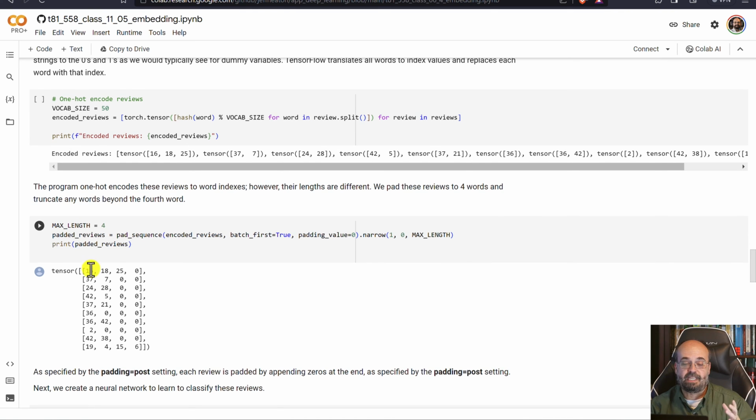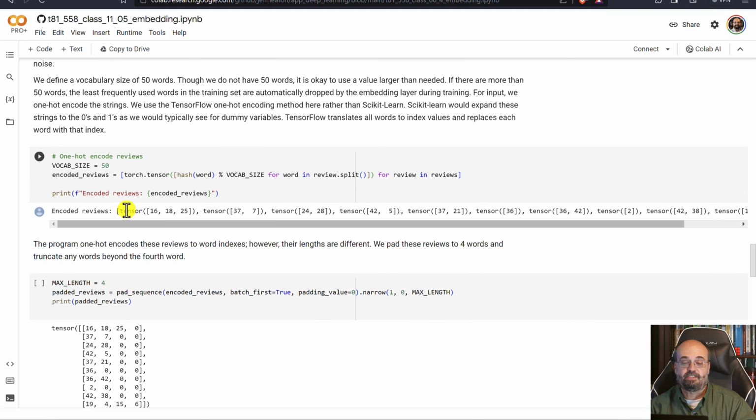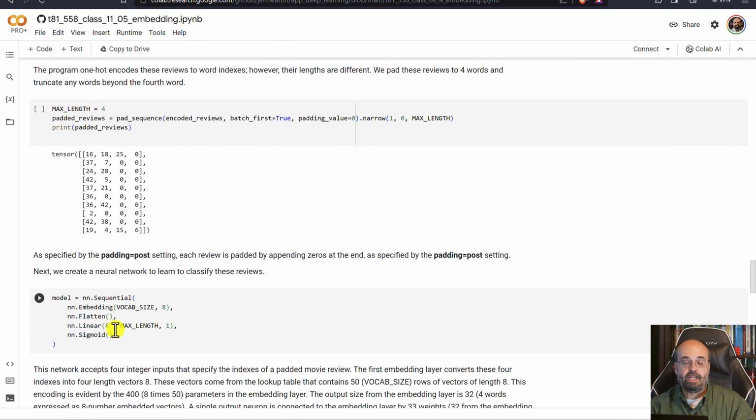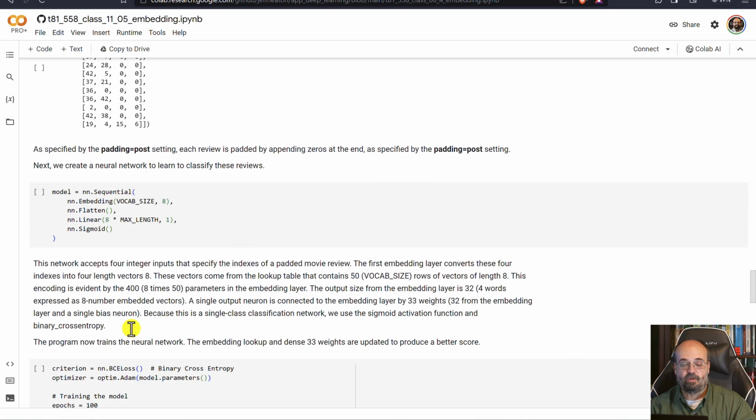We're putting the reviews in and we're padding them. As you can see, you have the words here, but not all reviews are the same length. So that's why you've got some padding going on, the zeros. And then we are going to put it into a sequence through a neural network so that we can actually train it. So we're putting in the embedding layer, the vocab size, and 8, which is the size of the vector that we want to put it into. And we're going to put it into a sigmoid. So it's just a classification neural network.